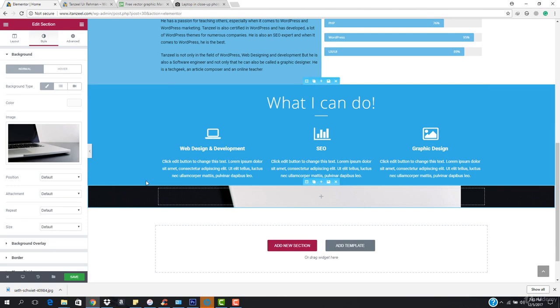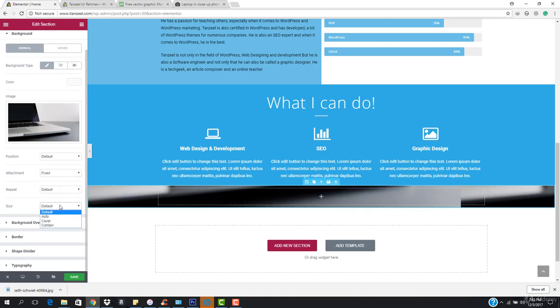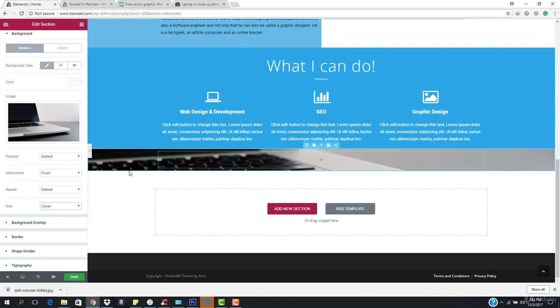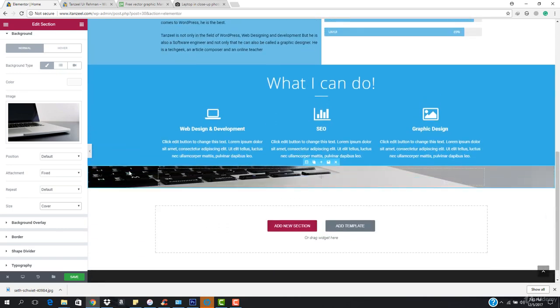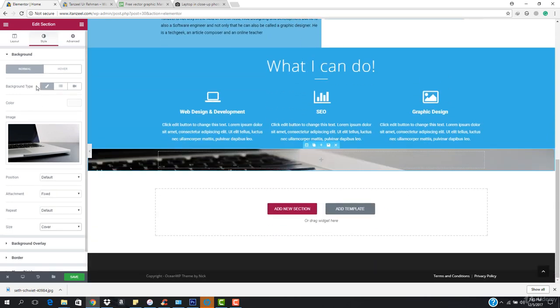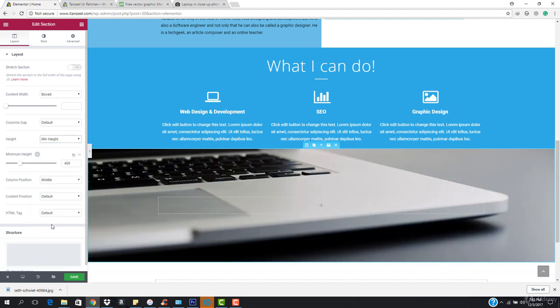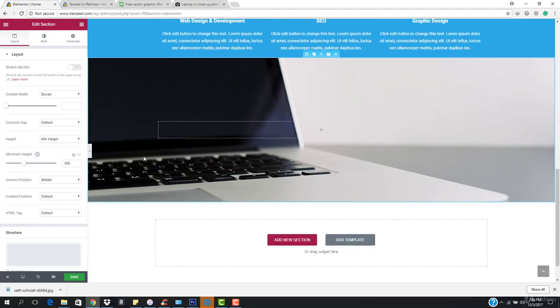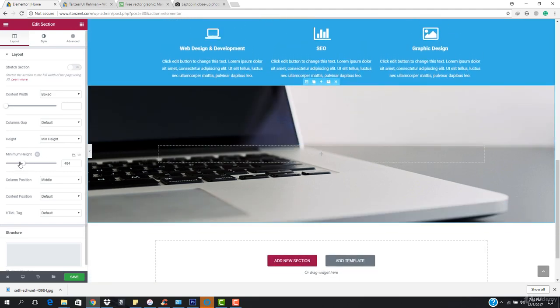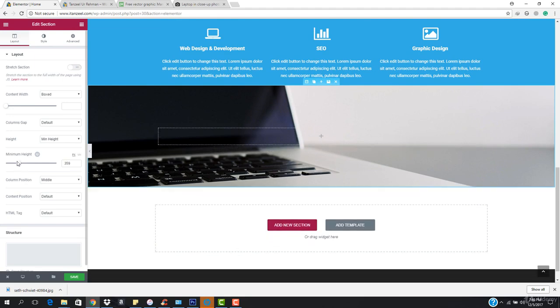Okay, here you go. This is coming right here. I want the attachment to be fixed, and the size should be cover. So this is looking cool. What I want right now is to go to the layout right here. The height should be a minimum height, and it should be this much height, or let's just choose the 400 one.